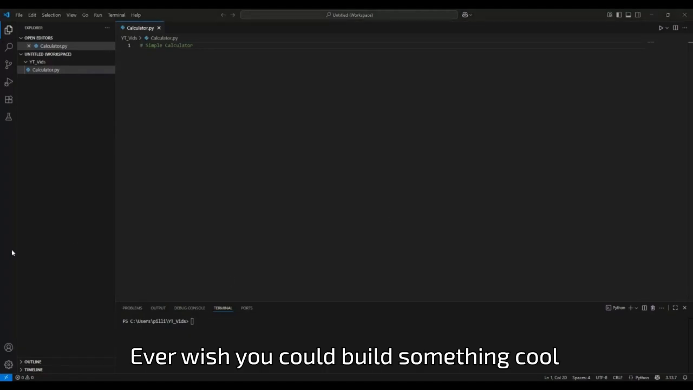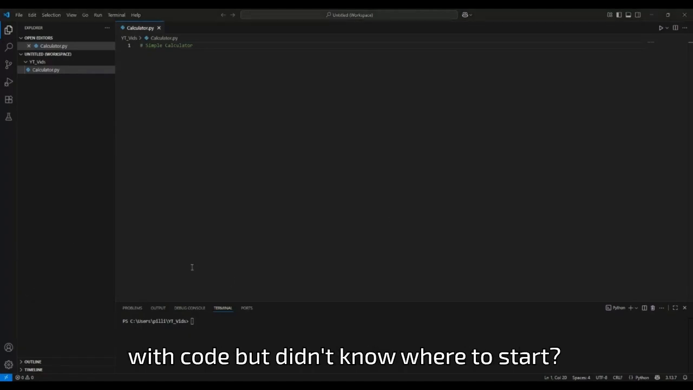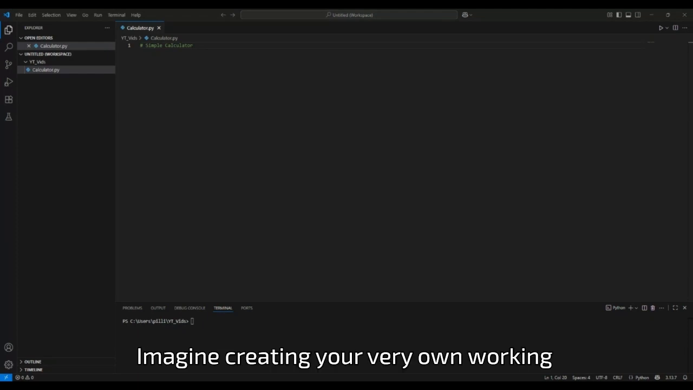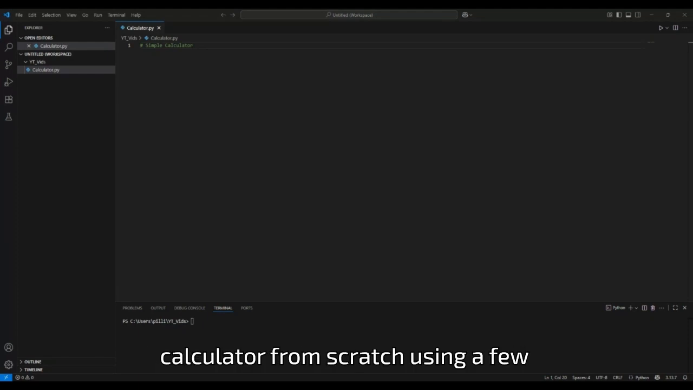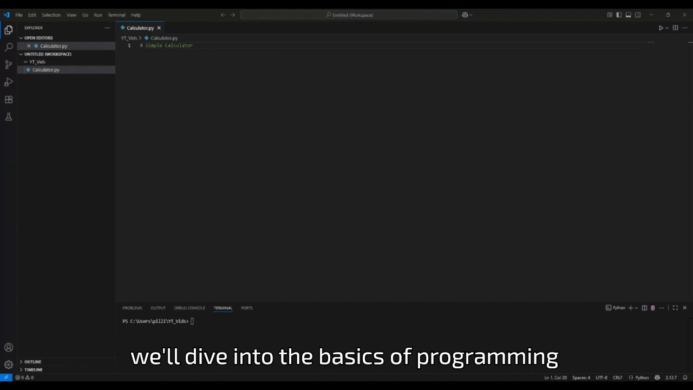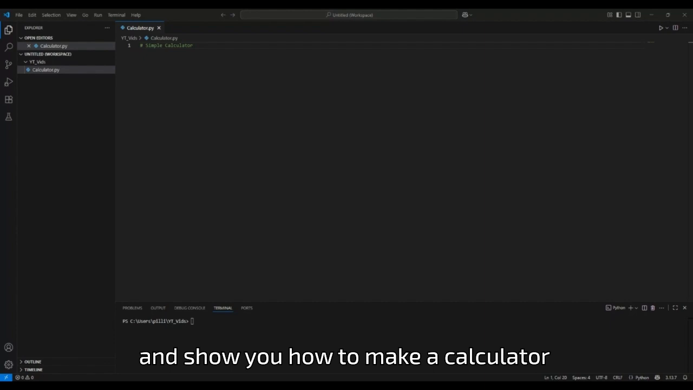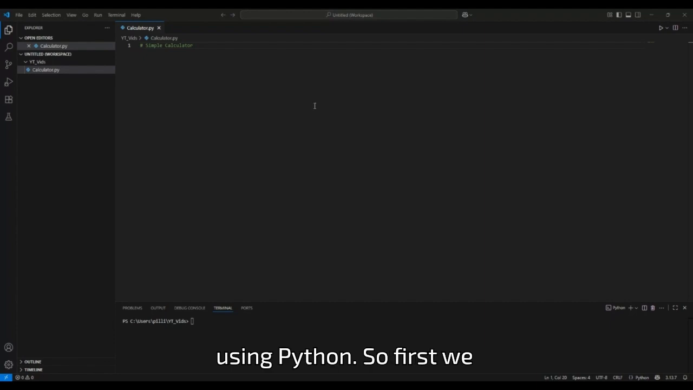Ever wished you could build something cool with code but didn't know where to start? Imagine creating your very own working calculator from scratch using a few simple lines of Python. In this video, we'll dive into the basics of programming and show you how to make a calculator using Python.